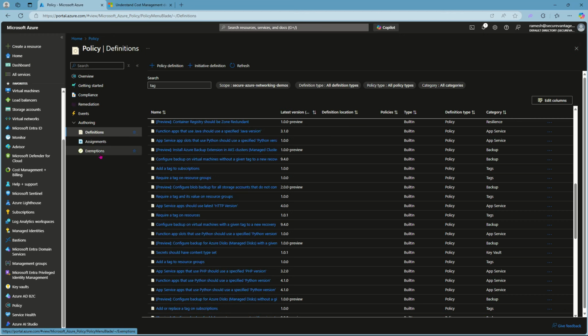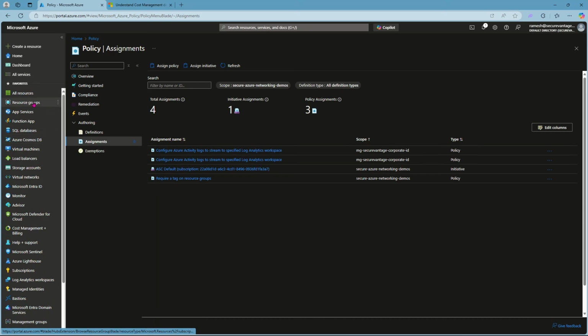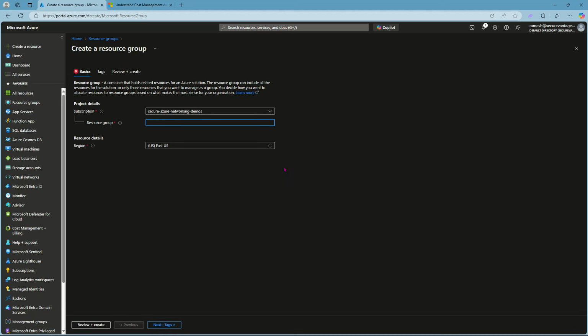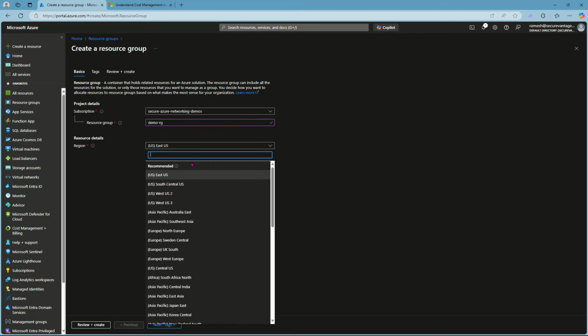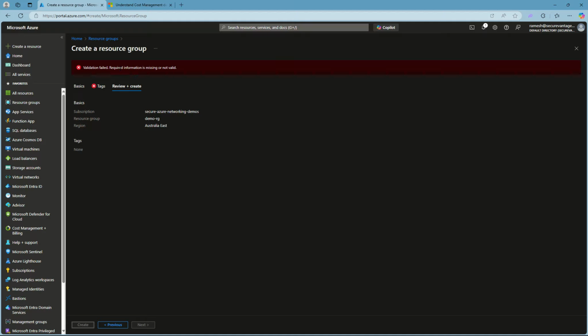And what is it that we're going to do? We're going to take a look in the assignment section, and we can see that particular policy reflected now in the assignment, right? And what we should try to do, we just go ahead and create a resource group. Okay, this is something for a new resource group. So let's try to create a resource group. I'm calling this one demo.rg, and we just select a specific region, and let's see what happens.